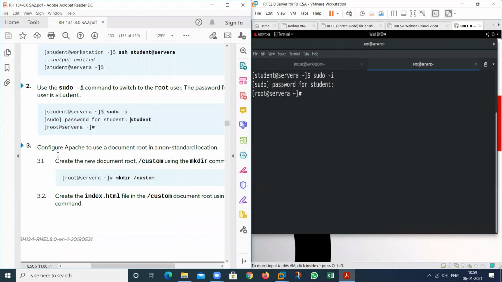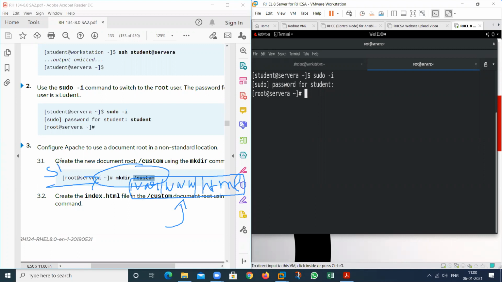Then move here: configure Apache to use a document root in a non-standard location. What is the standard location of Apache? The standard location is /var/www/html. If I do not want to place my web content in this default location, but want to place my web page somewhere else, then SELinux permission will be required. How to apply SELinux on this location, I will discuss.